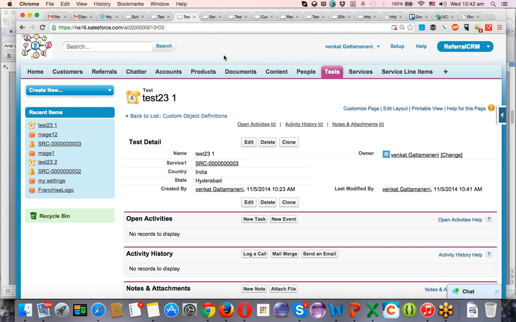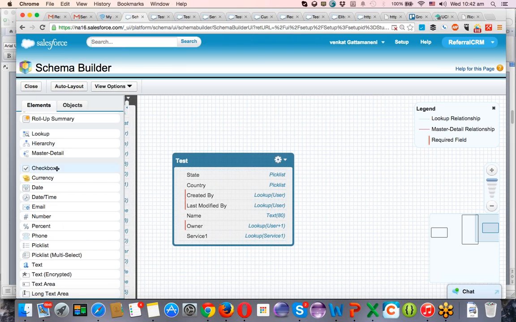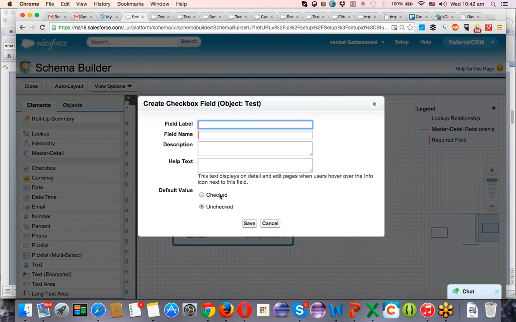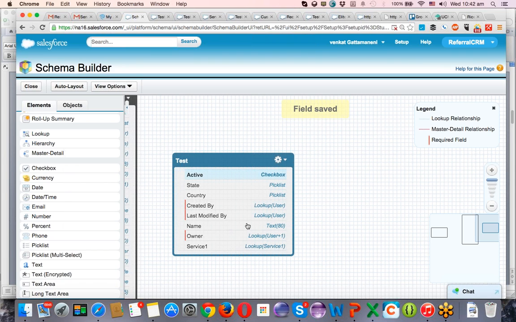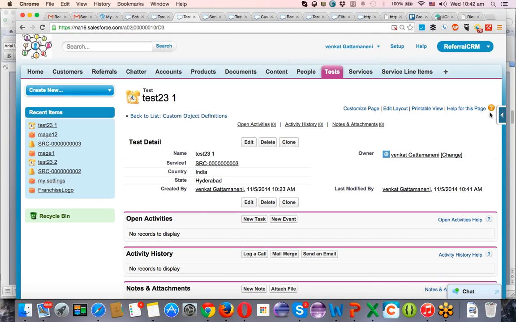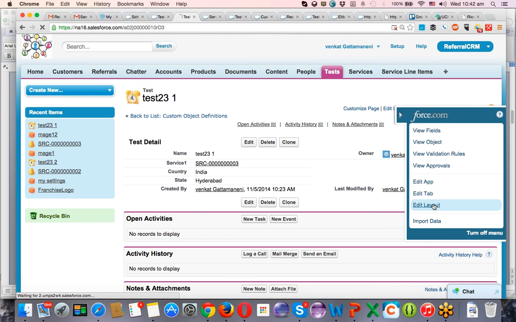And I want to show you one more thing by putting down some checkbox. You can use the checkbox also in controlling type of field, like active. So now I have one more field called active. I want to add to the page layout by clicking on this and click on layout.